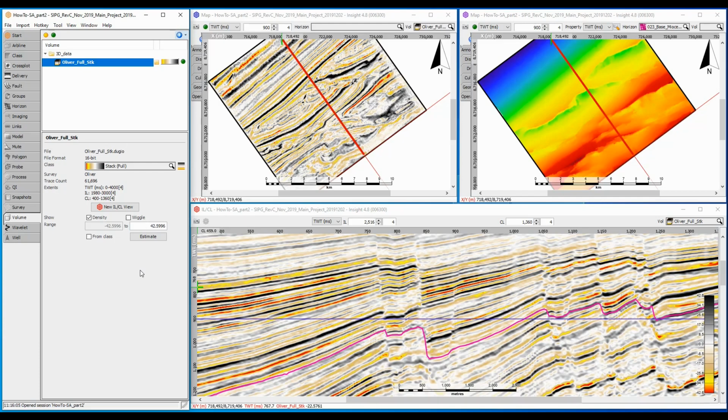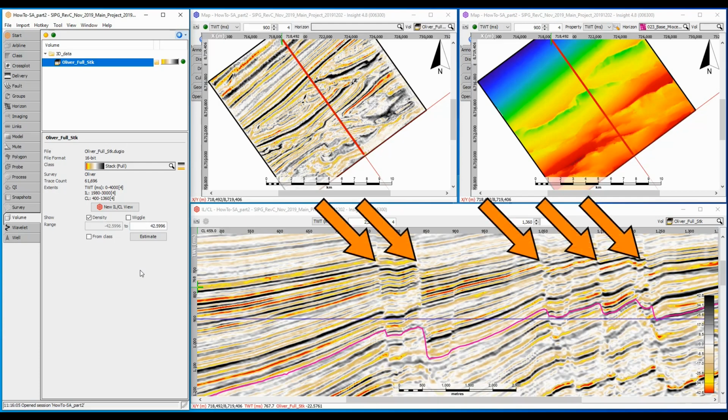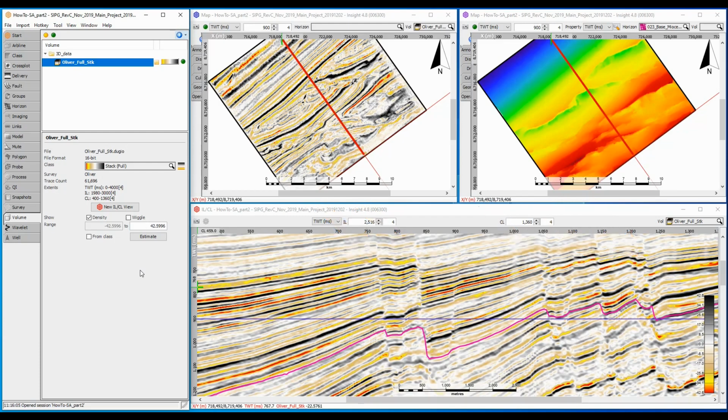Here I have an Insight session showing some clear faulting in the section view. The upper left map view shows a slice through the same volume at 900 milliseconds, marked by the blue line in section view. Faulting is seen in the slice view, but not as clearly as in the section. The upper right map shows the pink horizon visible in the section. The faulting is clearer in this map view, identified by a rapid change in colour.